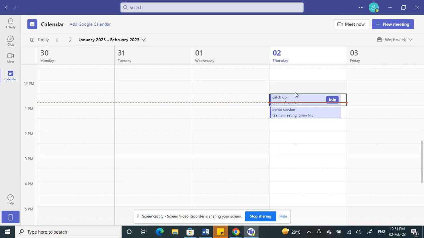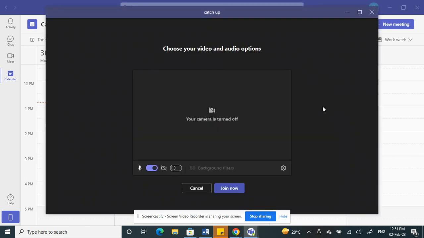If you want to join a meeting just before it starts or once it's in progress, you will see, for example, this meeting just started. So I'm going to join this. When I hover my mouse on it, I will see an option called the join button here. So all I have to do now is click on join. All right, so you can join here.